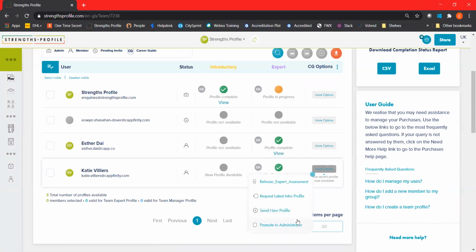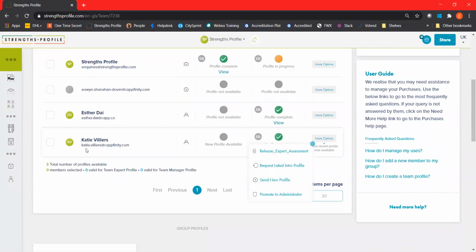And here, this person has a more recent profile that I could include into this group. So I would request the latest intro profile. That will then ask them their permission for it to be shared within the group.